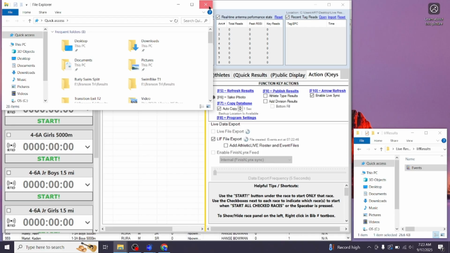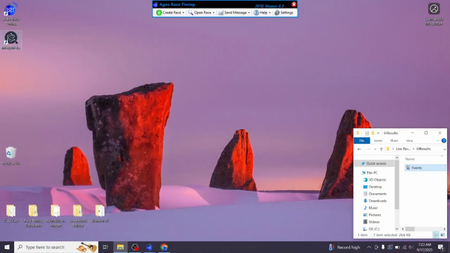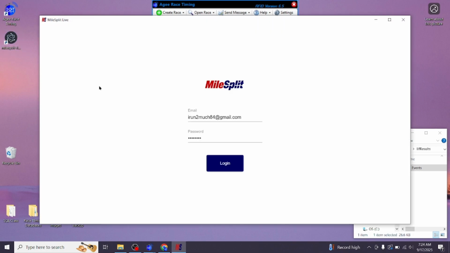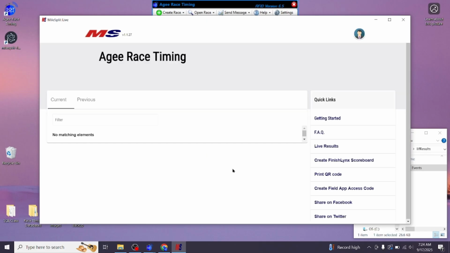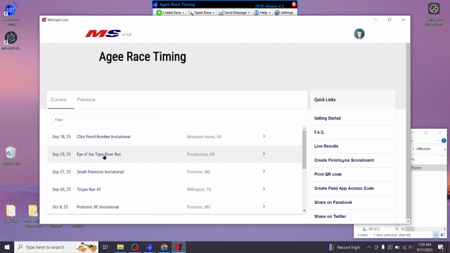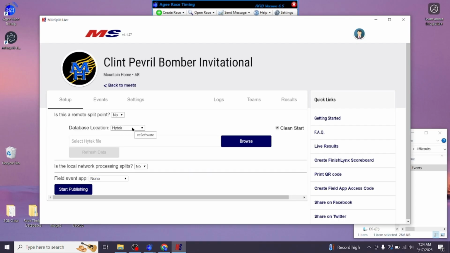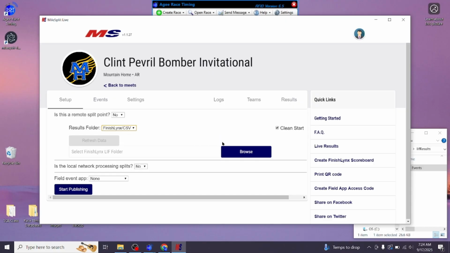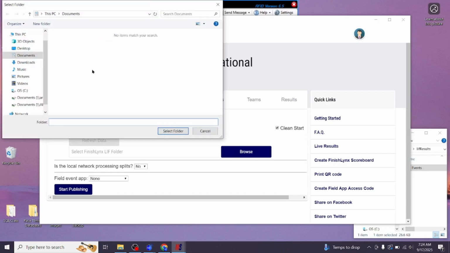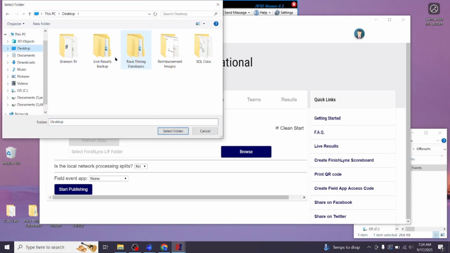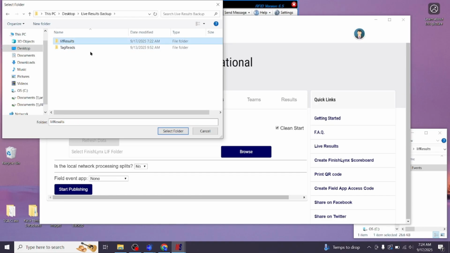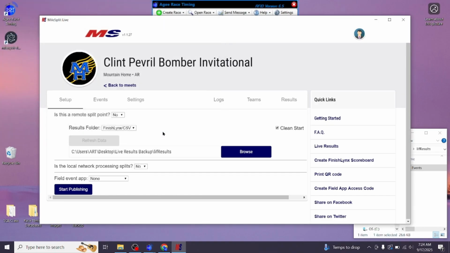Oh, actually, you know what? When you run the application, it puts a shortcut on your desktop. So let's run that one. So you'll log in, and then you'll select the meet. See, Mountain Home. Here you're going to pick finish links/CSV. And then the final thing you're going to do is hit browse and select your LIF folder. So that's going to be under live results backup and then LIF results. Okay. And once you've done that, you can do start publishing.